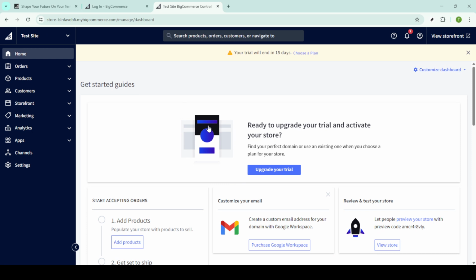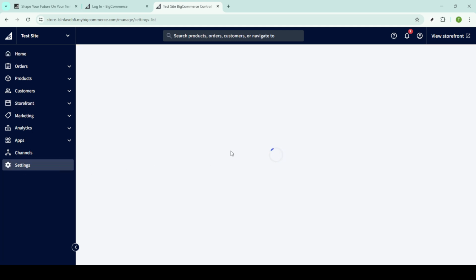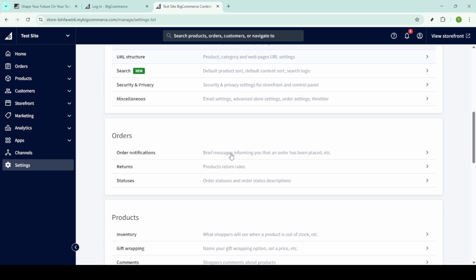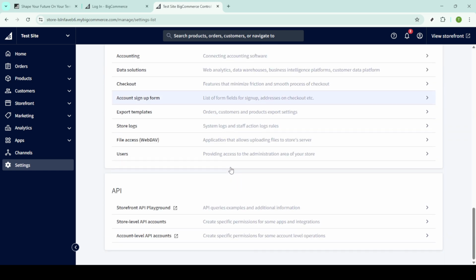From your Bigcommerce dashboard, you'll spot the settings icon on the left-hand sidebar. Click on it to open a wealth of options related to your store configuration. Now scroll down until you find the section labeled API. The goal here is to access the API settings of your store.